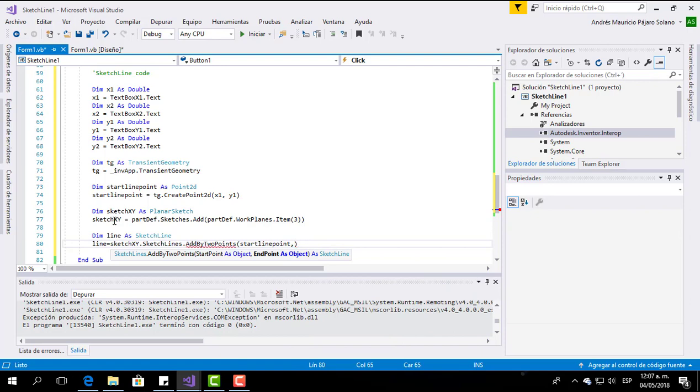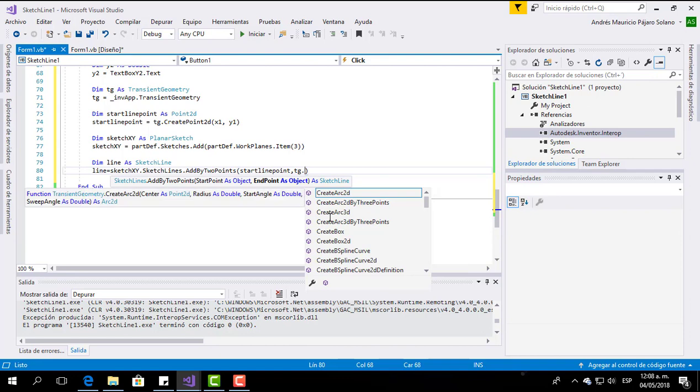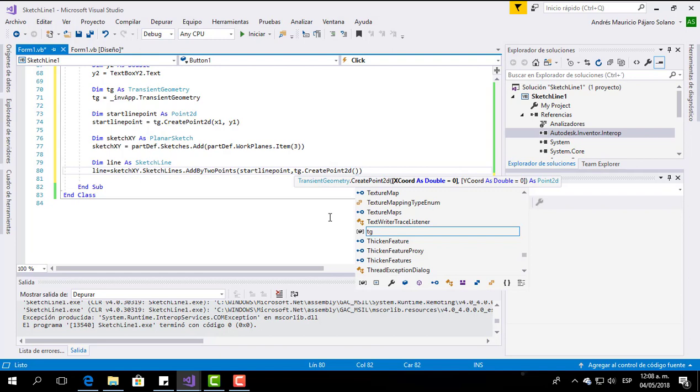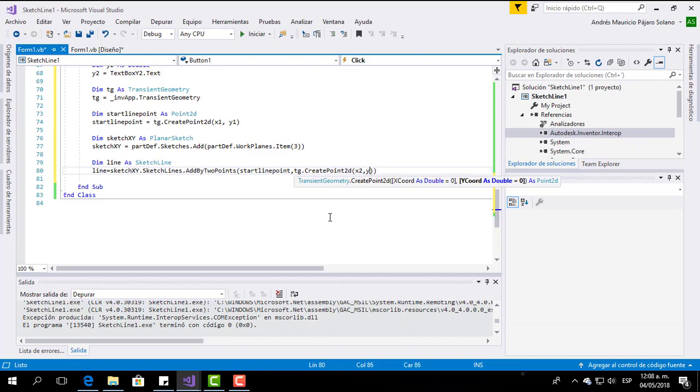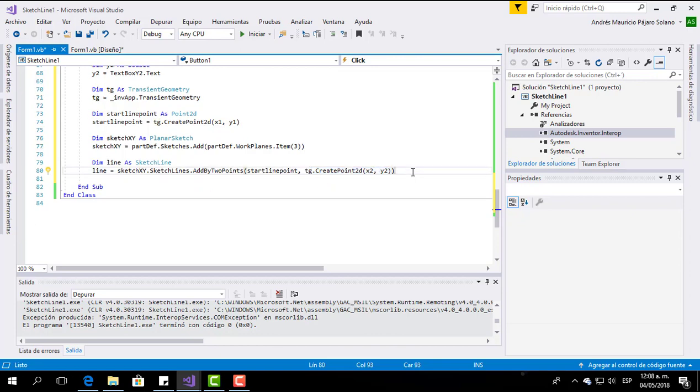I haven't created the end line point, but we are going to create it here. We are going to use the constructor TG and create point 2D, and the coordinates will be X2 and Y2. We have created the end point with the constructor here. It is the same.